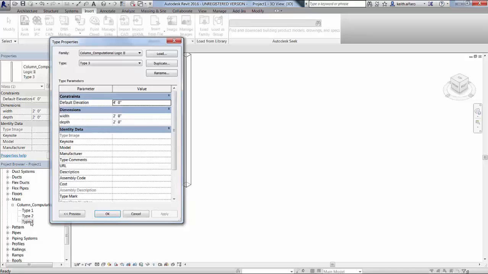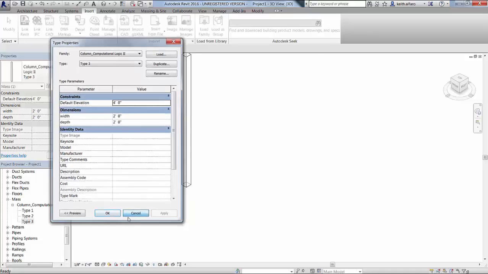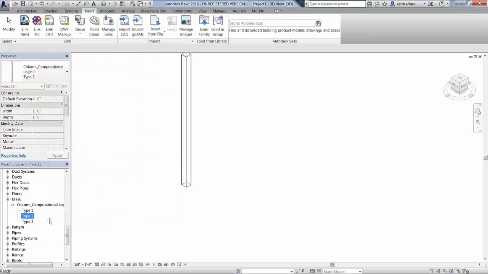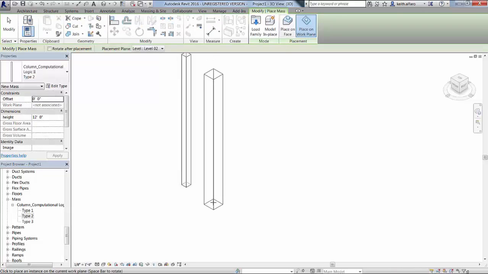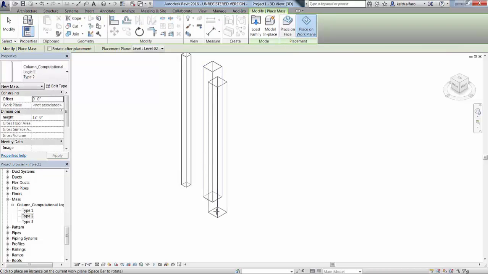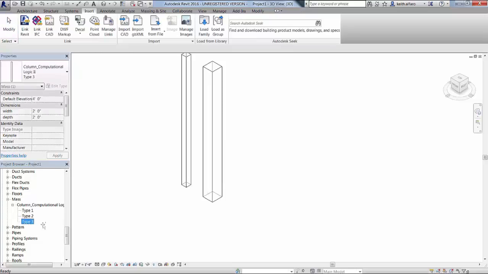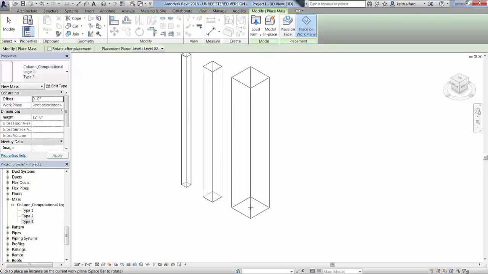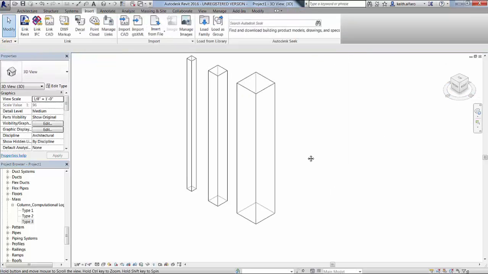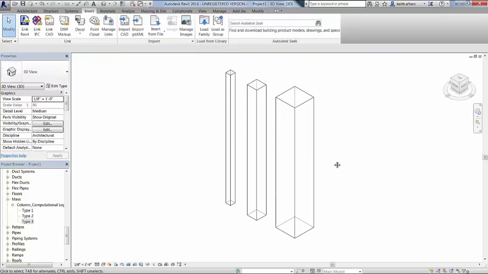I'm going to close the Edit Type window and return to the Properties palette. There is an additional instance parameter to find the height of the column. Changing the value of an instance property affects only the element in your selection set, or the element you are about to place. Let's place 3 column types into the project document. Notice that each instance has a predefined width and depth.